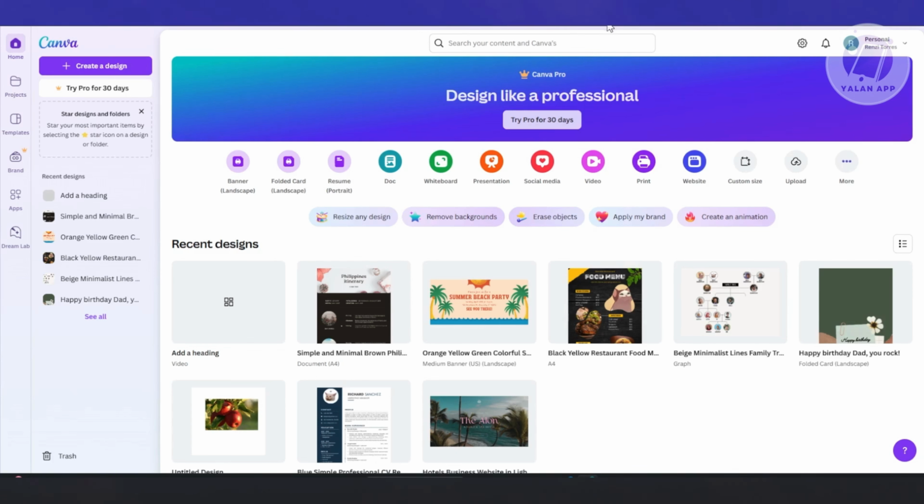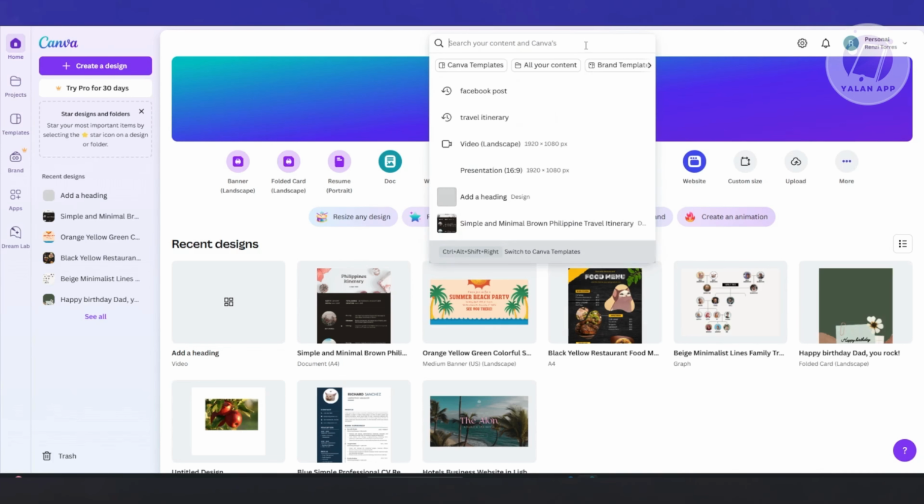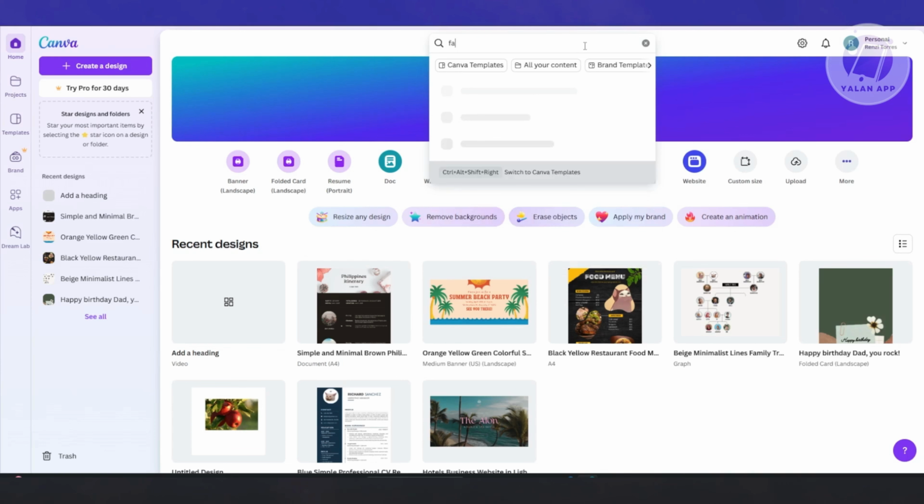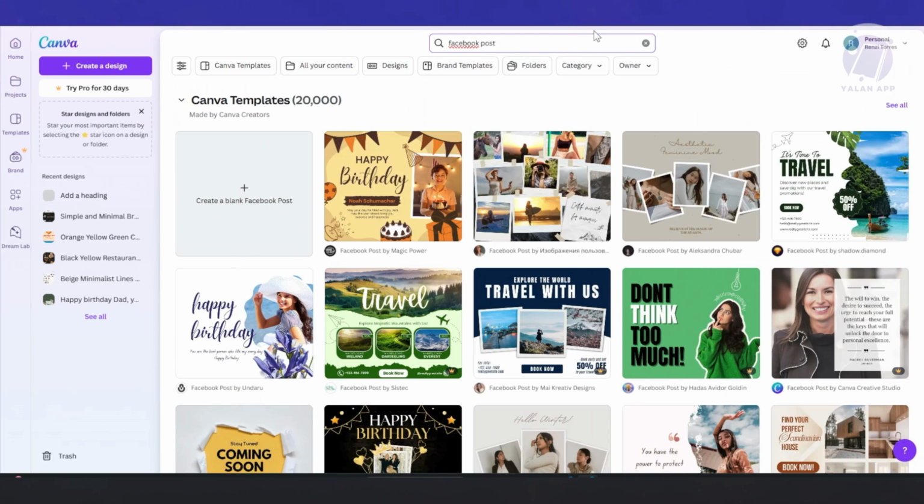log in to your account, and go to search for content and canvas. Now from here, just type in Facebook post, and this should give you a number of options. Now you can create a blank post here for Facebook, and it will recommend different elements or templates that you could use, but there are going to be different posts or templates that you could actually use here.